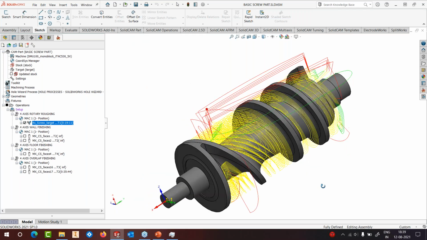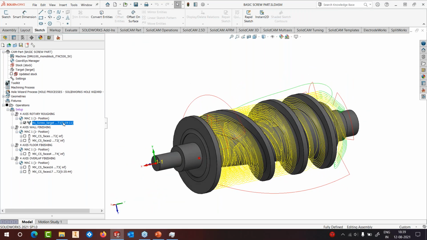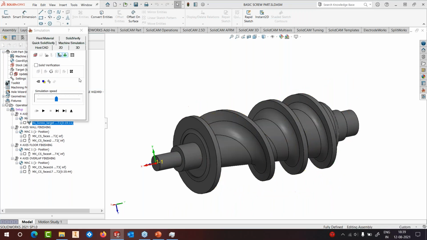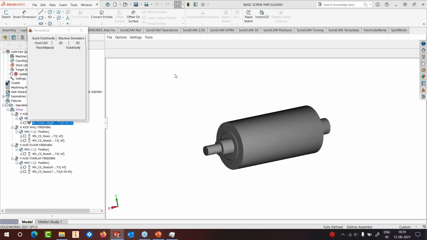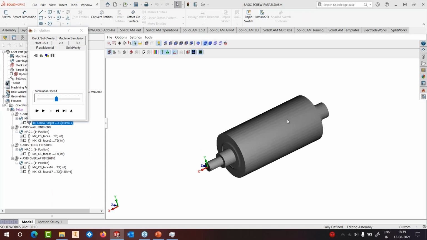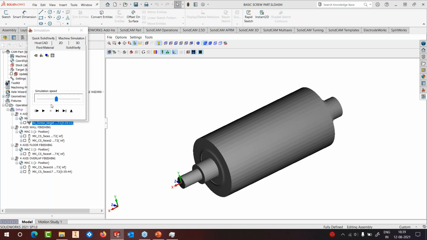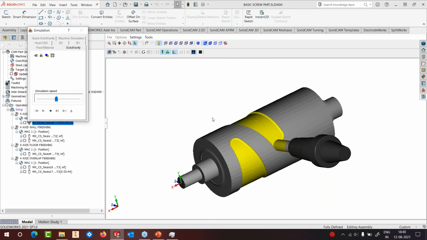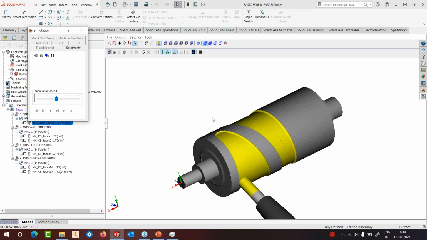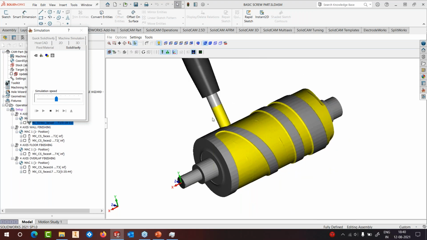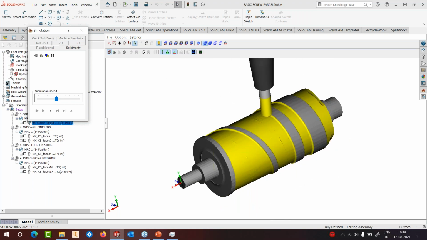That's straight roughing. It did not take much time. So if I run the simulation, let's go to Solid Verify, of course. Okay, that's my starting stock. And we can run the simulation. So it exactly mimics a three-axis roughing cycle. And of course, the axis definition is the fourth. It comes in four-axis.